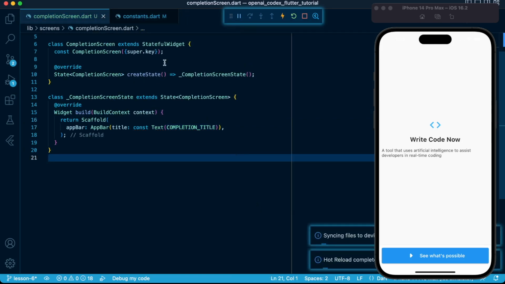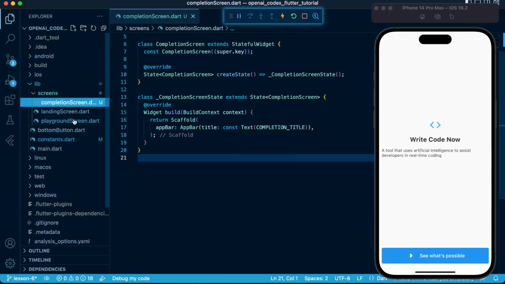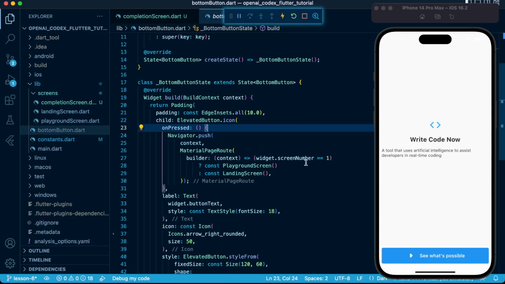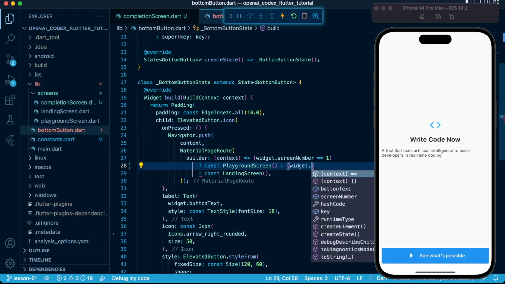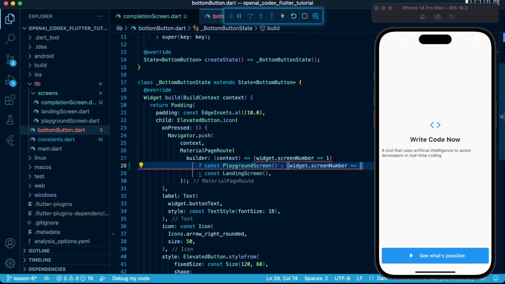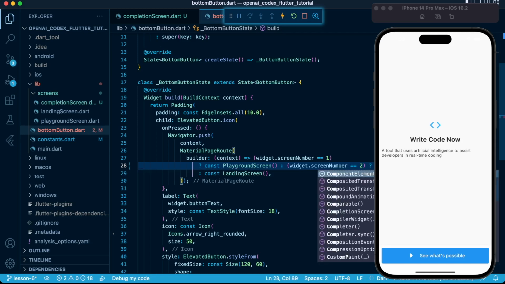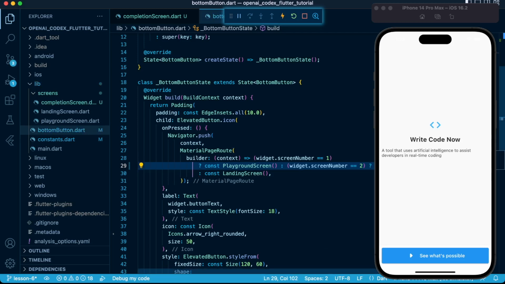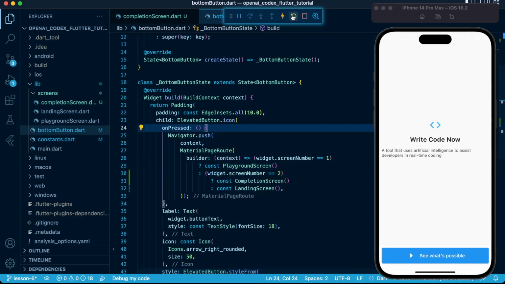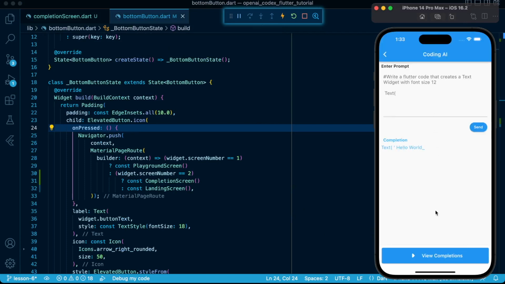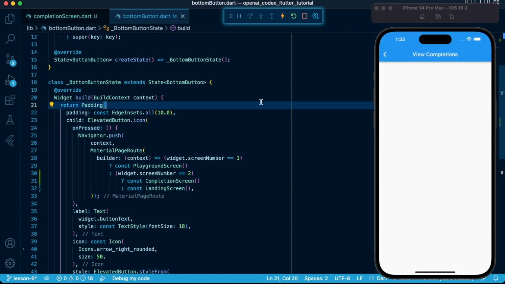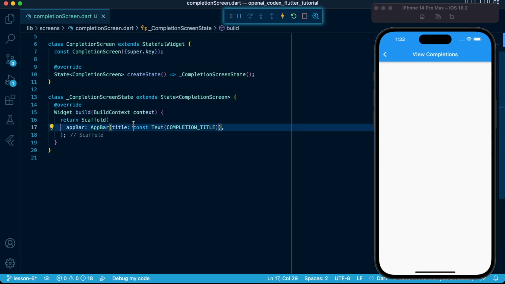Awesome. Then we'll head over to our bottom button and handle the ternary operator by stating that if the widget.screenNumber is equal to 2, which is the playground screen, set the screen to the completion screen. I hope it makes sense. Okay, so if we refresh and click on that, it takes us to the completion screen. Awesome. So now let's work on the body.